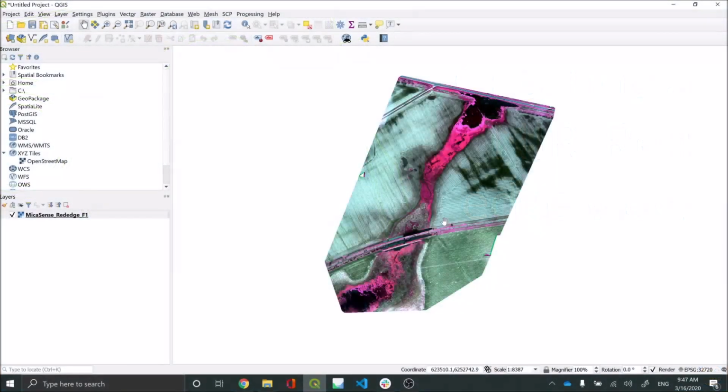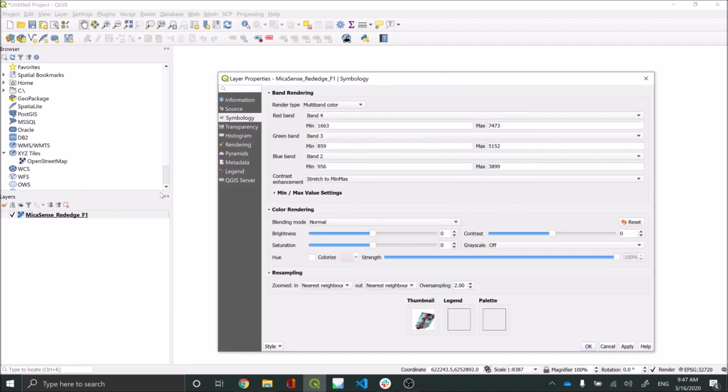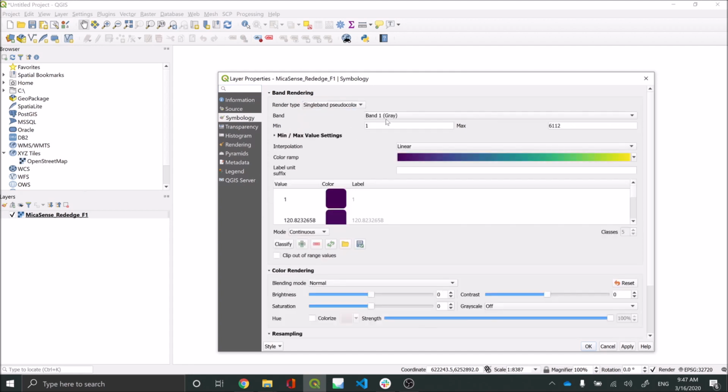If you would like to create a single band visualization of the RedEdge or infrared channel, double-click on the raster, set the render type to single band gray or single band pseudo color, check the band of interest, in this case near infrared, apply any interpolation, color schemes, or classifications that you are interested in, and apply.